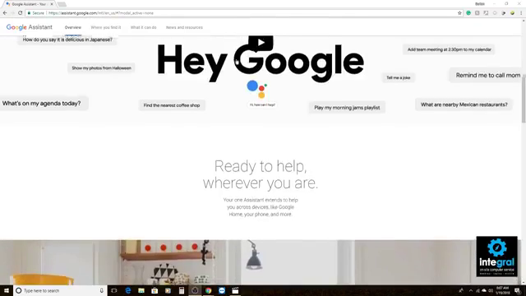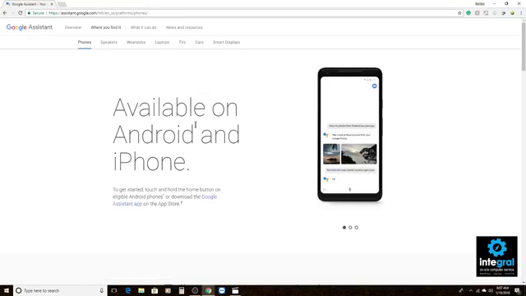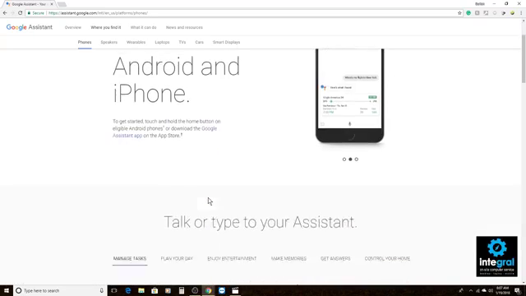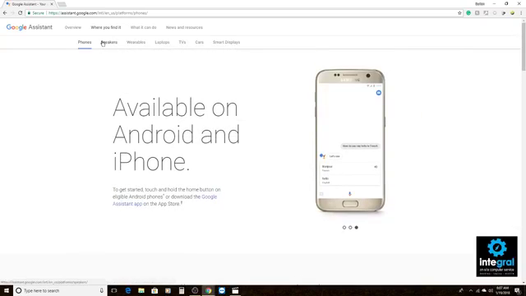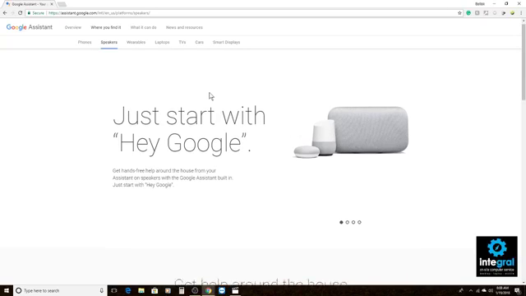Let's scroll up a little bit on the screen, and where can you find Google Assistant? Well, it's available on a variety of phones. You click on phones here. It's available on both Apple and Android. You can download the Google Assistant app from the App Store or from the Google Play Store. It's also available for speakers. So if you've got speakers around your house, you can just say, okay, or hey, Google, and it will automatically start playing or listening to your commands.